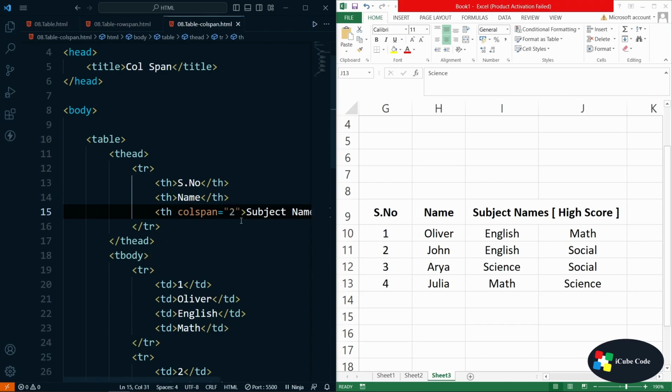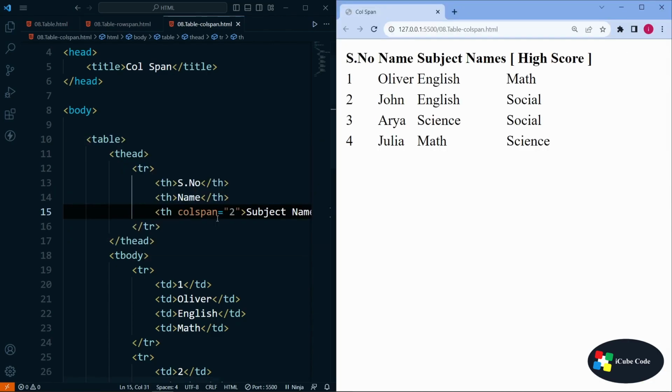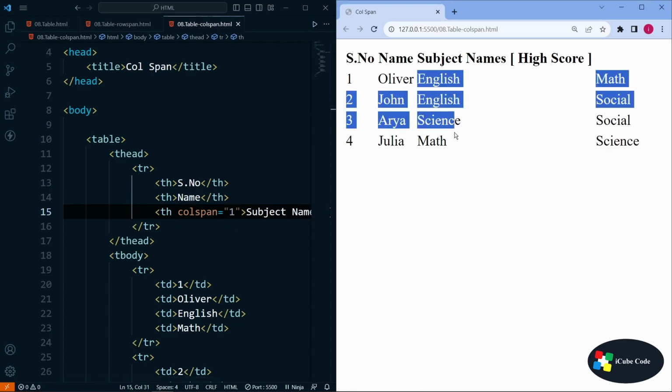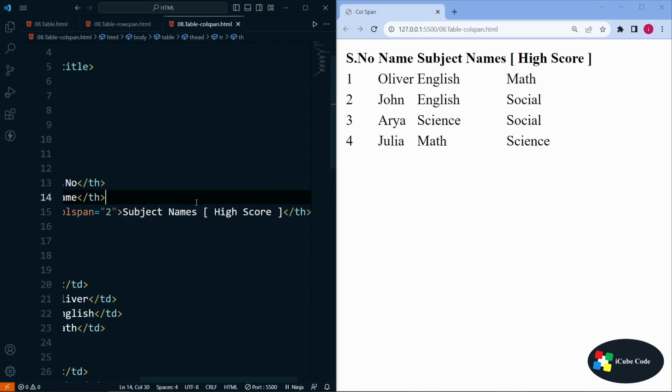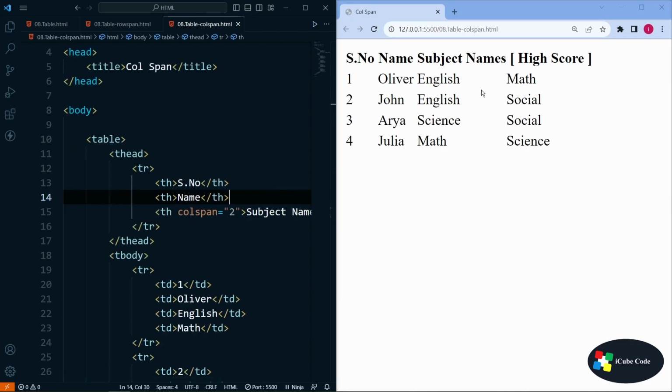So if you have only two, just provide colspan 2 and it is going to work. If we do one, then it will take only one column, which is this one: English, science, maths. But this column is out of the table right now. So we can provide two in the colspan for the header, and it will have two columns inside it. That way the colspan is going to work.